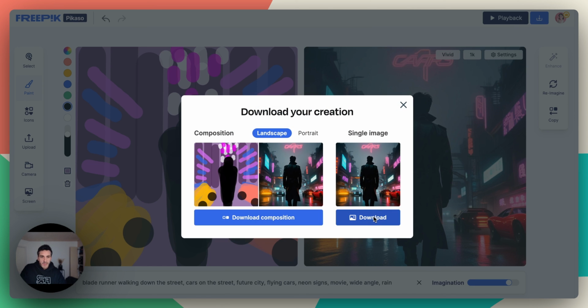And now I have a nice Blade Runner image made from Picasso. I had full control of the composition, the colors and so on.